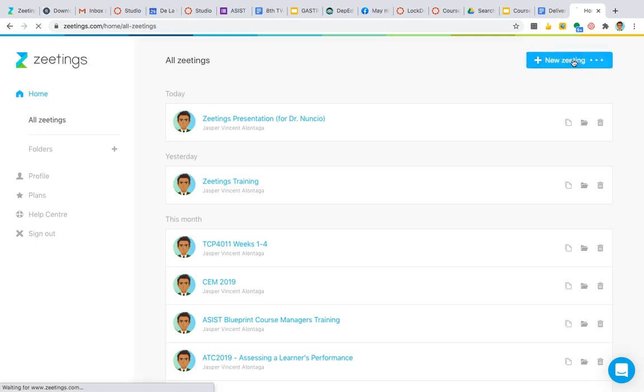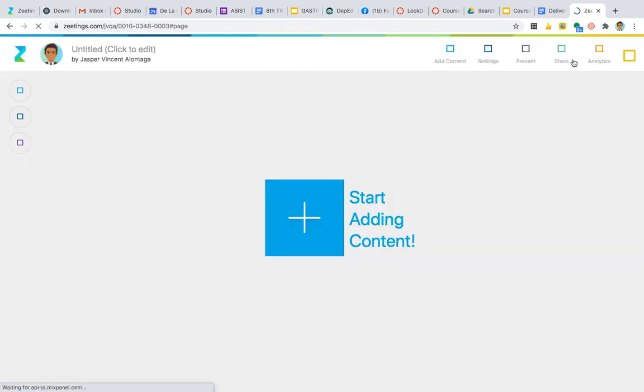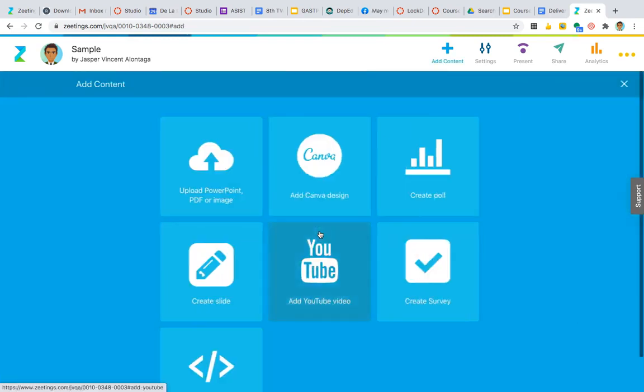So when you create a new Zeeting, it loads the interface for Zeeting, and what you can do is start adding content. So you can always change the title of your Zeeting, like sample. Okay, and as we said, you can add different types of content. So we can upload a PowerPoint, PDF, or image. We can even add a Canva design if you're familiar with the Canva tool. We can create different polls.